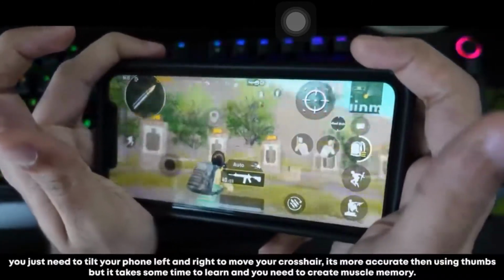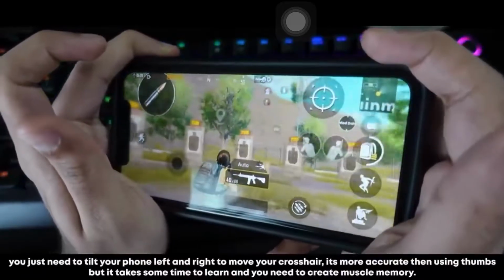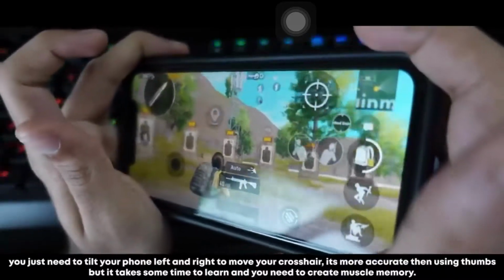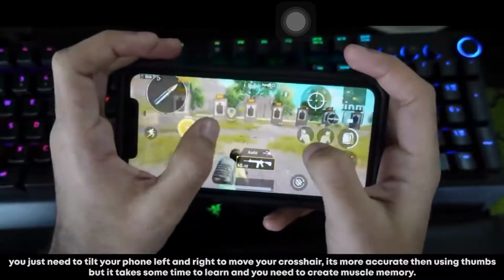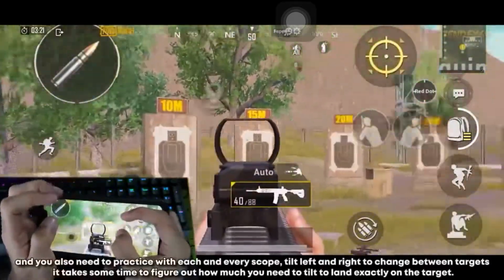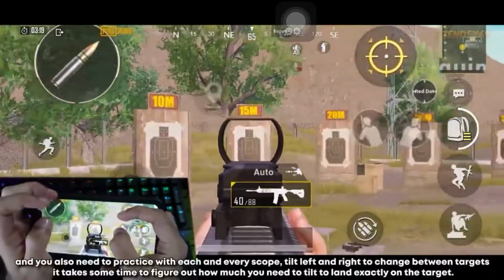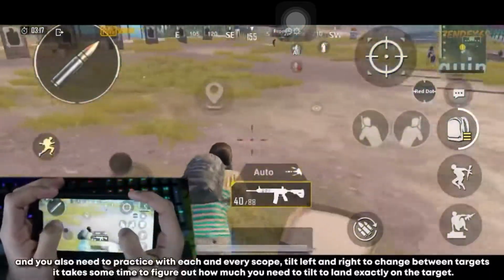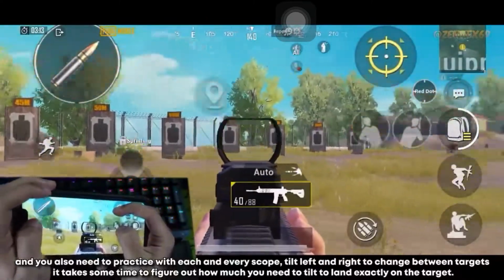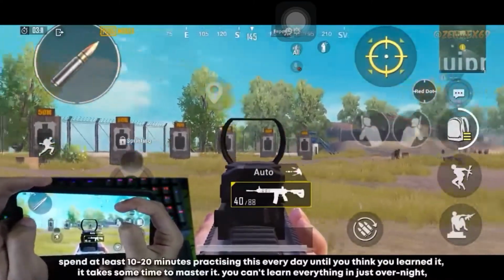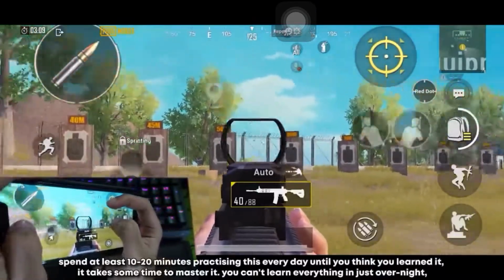You just need to tilt your phone left and right to move your crosshair. It's more accurate than using thumbs, but it takes some time to learn, and you need to create muscle memory. And you also need to practice with each and every scope, tilt left and right to change between targets. It takes some time to figure out how much you need to tilt to land exactly on the target. Spend at least 10 to 20 minutes practicing this every day until you think you learned it.